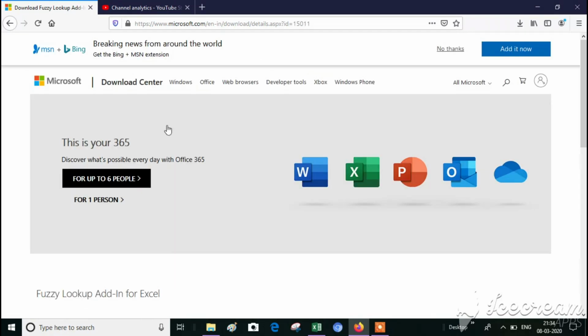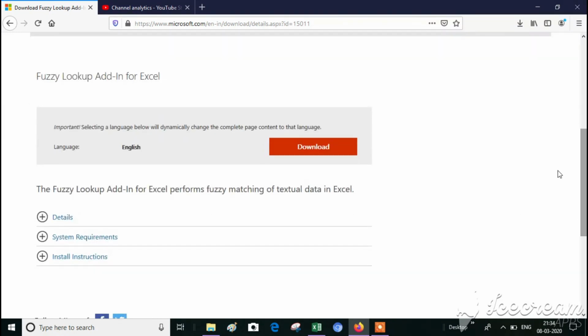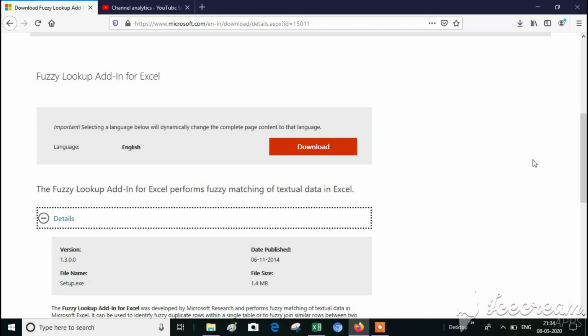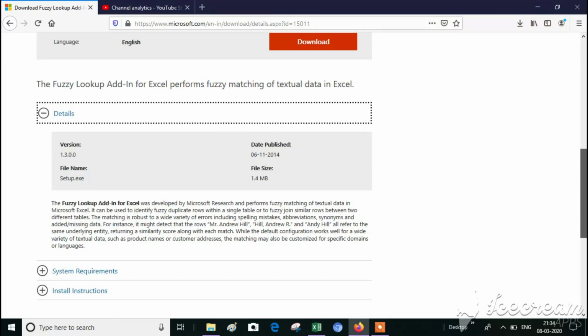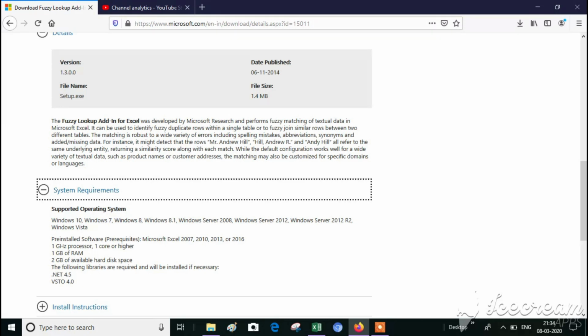So here is Microsoft's official download center. From here you can download the executable file. It also shows you the details of that add-in. Here the file size is 1.4 MB and setup.exe is the file name. And the system requirements: it is compatible with Windows 7, 8, 8.1, 10 and so on. The system should have 1 GB RAM and 2 GB hard disk. So what we'll do now, we will just download the file.